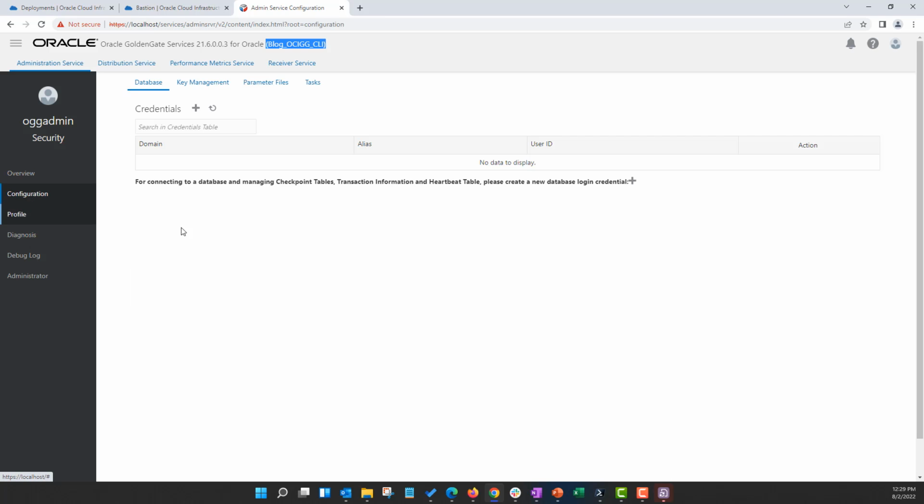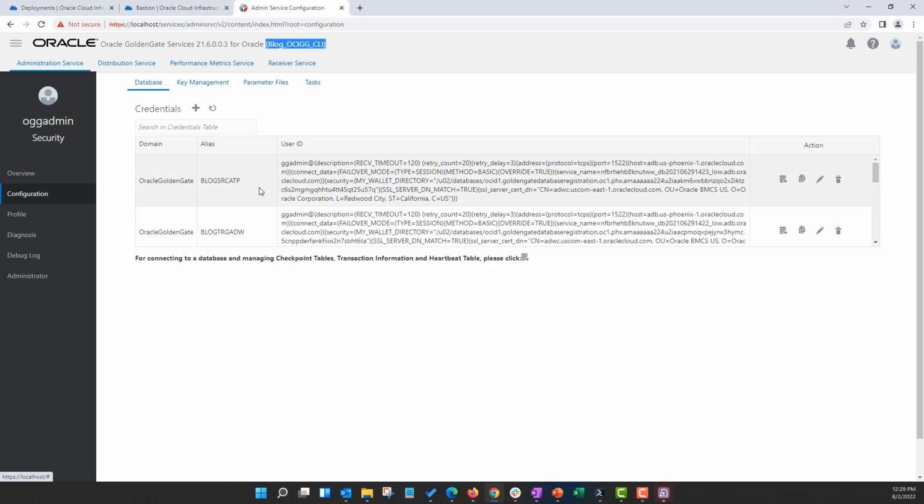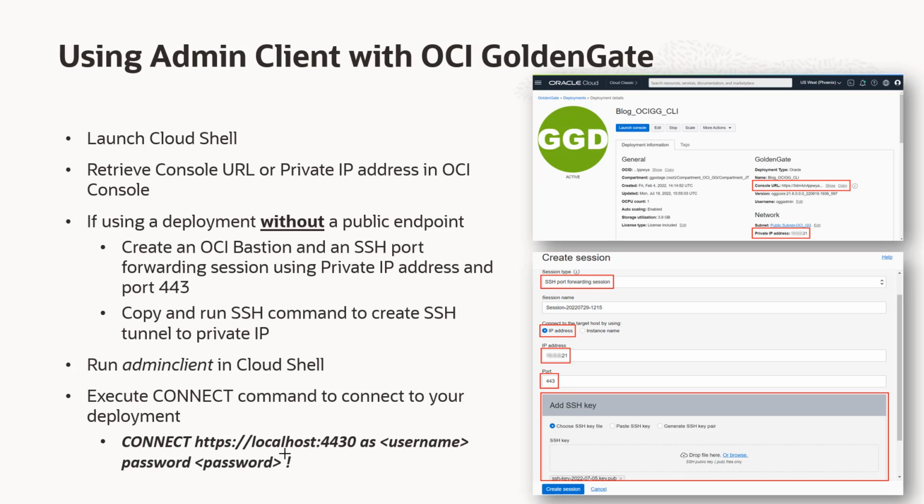And if we go to the configuration, we have our two databases that are already set up. We have SRC ATP, TRG ADW, so source ATP, target ADW, and first of all we're going to add the trend data on a schema in blog SRC ATP, and then we're going to add the checkpoint table in the ADW target. So we're going to do that through the command line. Okay, so let's go back to Cloud Shell and actually go back to the slides themselves.